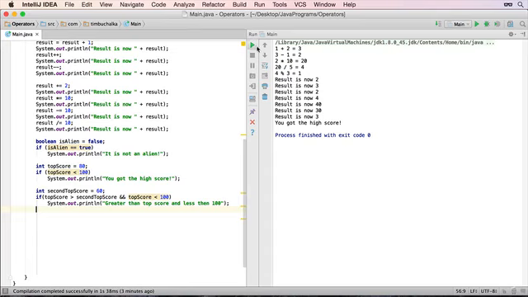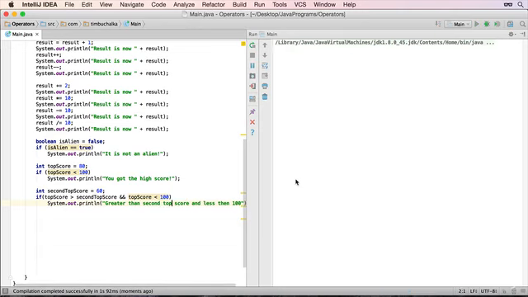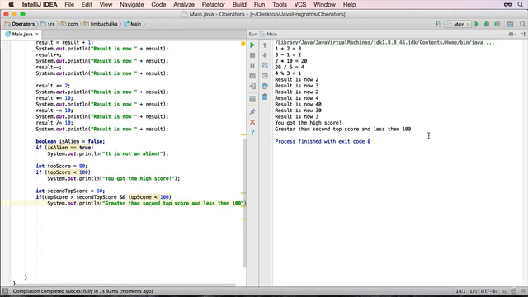So if we run that, we got greater than top score and less than 100. Well, I actually should have said greater than second top score. So we run that again. Greater than second top score and less than 100. So both of those conditions have to be true for that code to work.